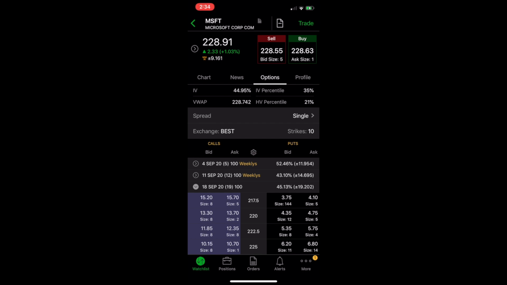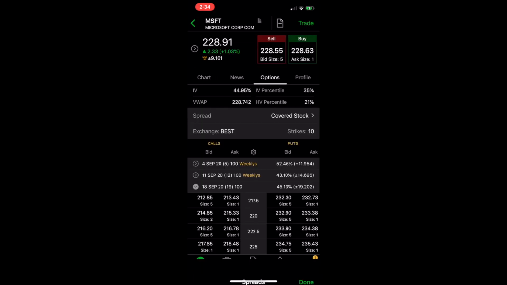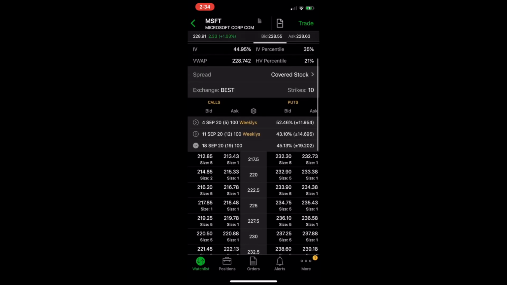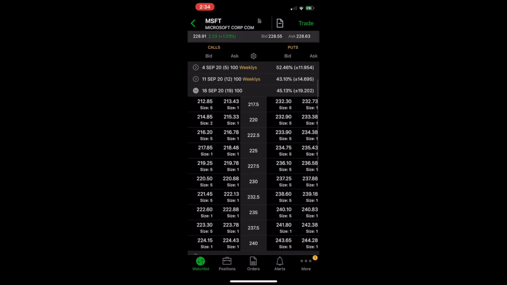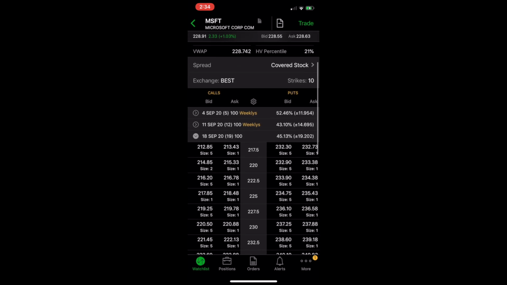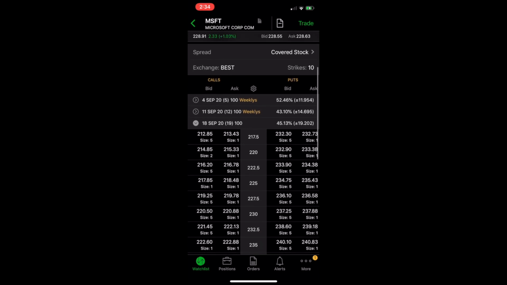So I'm going to show you how to sell a covered call. So we're going to click on spread. And then we're going to click cover stock. And now notice that the option chain turns a different color. And that's because it's taking account of the premium into the stock price. We're going to go out of the money. Our stock price is 228, so I'm going to select the 230 strike price. Click on this 220 bid.